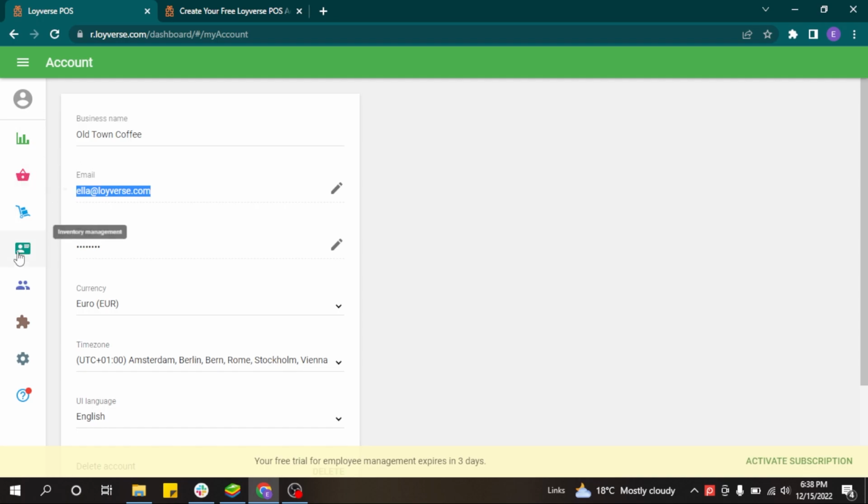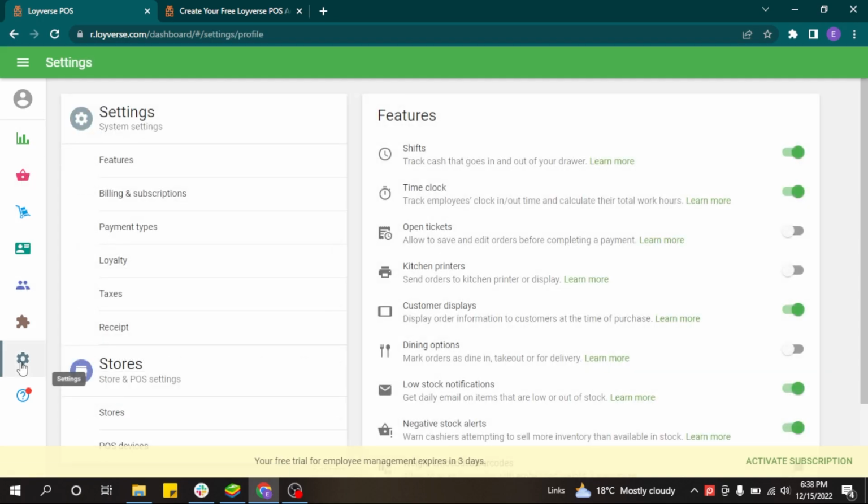Now, in the Loyverse back office, you have a settings section where you can configure the features that you want to use in Loyverse, and you can disable features that you don't want to use. There is a menu called features, and there is a list of optional features that will not be activated by default when you create your Loyverse account, but you need to come here first in the back office and activate, and later on use these features in the POS application.